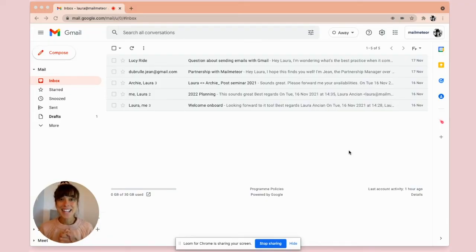So let's get started. The snooze option allows you to postpone emails or temporarily remove them from your inbox until you need them. They will reappear in your inbox at a future date, be it in a week, in an hour, or in a minute.